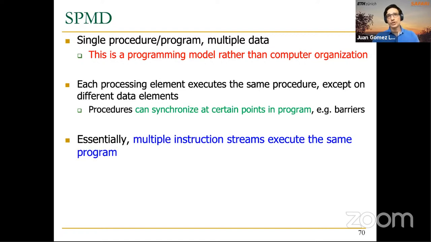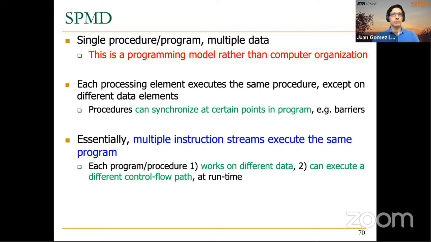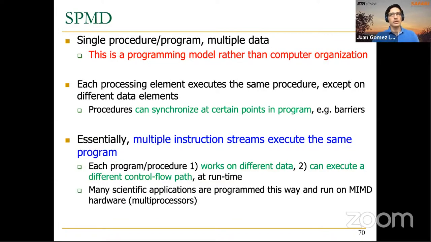Essentially, we have multiple instruction streams executing the same program. Each program, or each thread, is working on different data, and they can even execute different control paths. In the same way that threads can operate on different data and at some point synchronize, they can also execute if-else statements, and maybe thread zero goes through the if path while thread one goes through the else path. This is also something that the hardware will handle by itself.